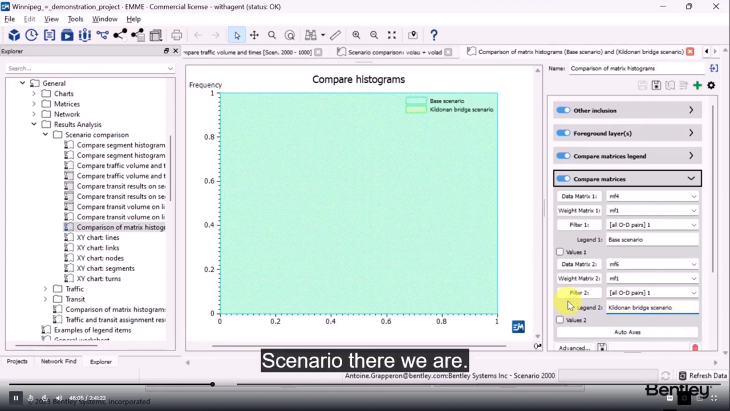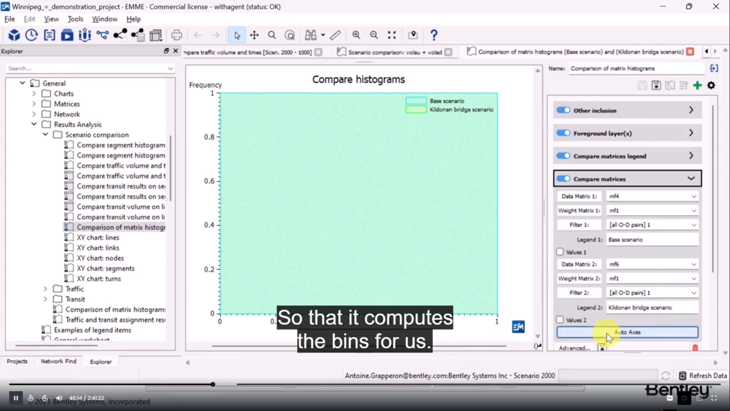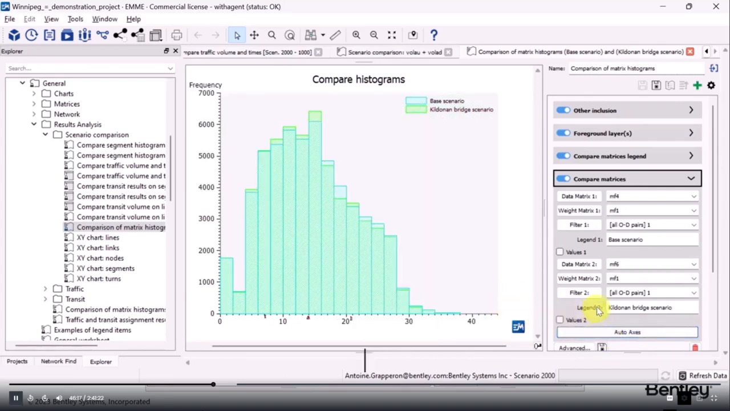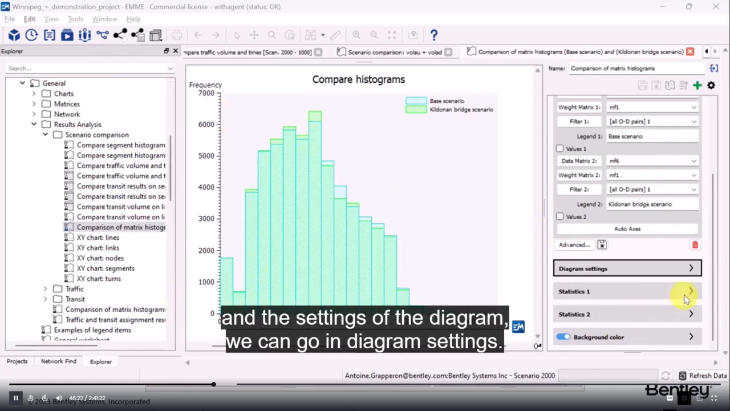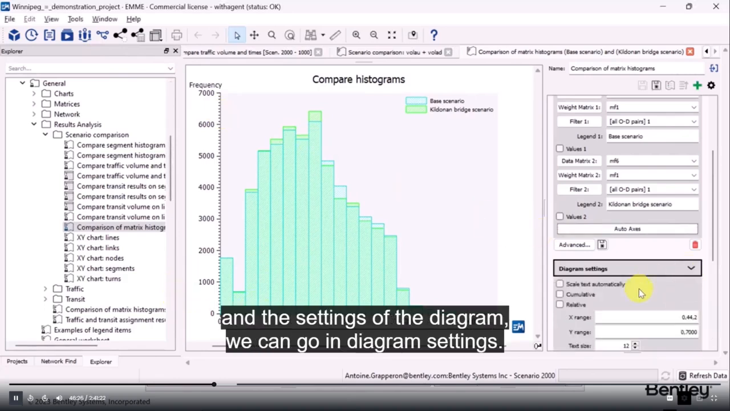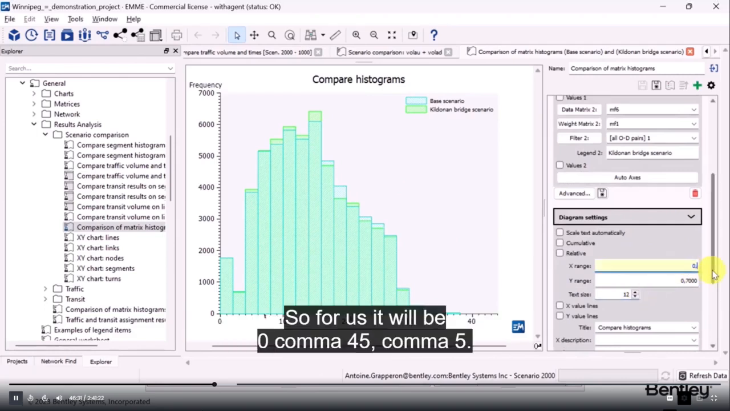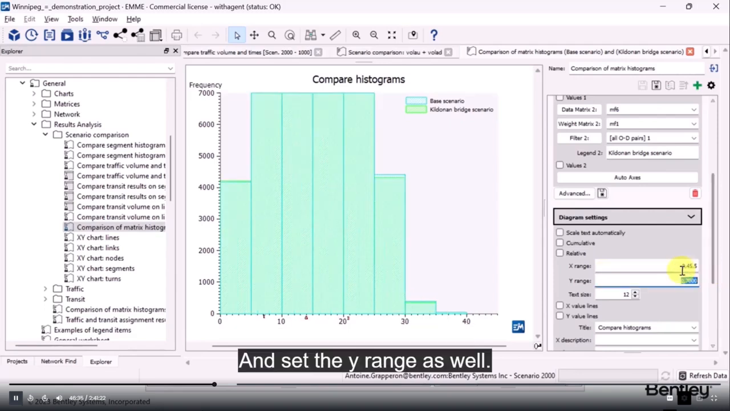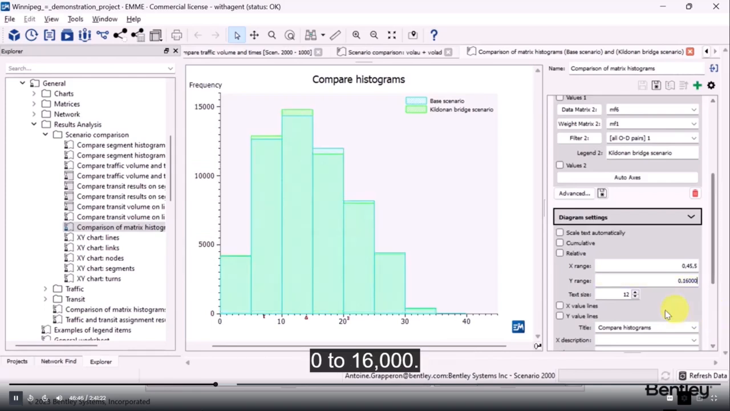scenario. There we are. Next, we need to click on the box auto axis so that it computes the bins for us. And there we are. If we prefer to customize the bins and the settings of the diagram, we can go into diagram settings, set the X range, which for us will be 0, 45, 5, and set the Y range as well. We're going to do 0 to 16,000. Maybe a small typo here, 0 to 16,000.